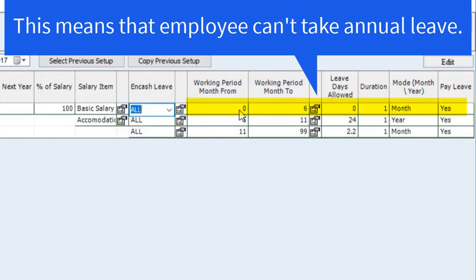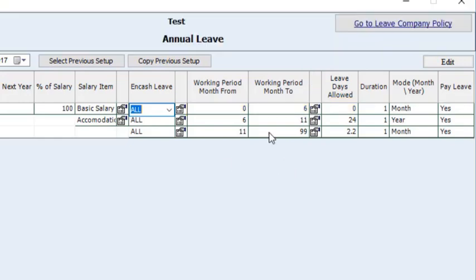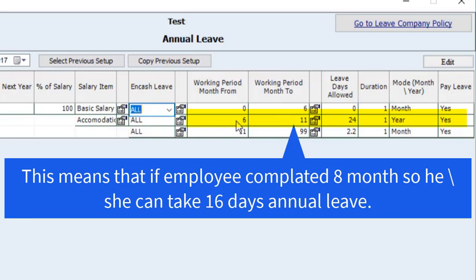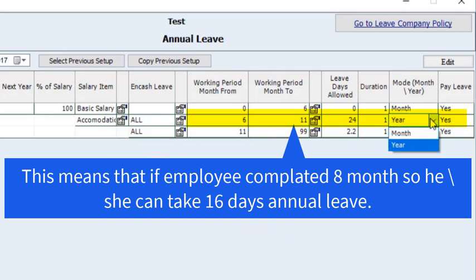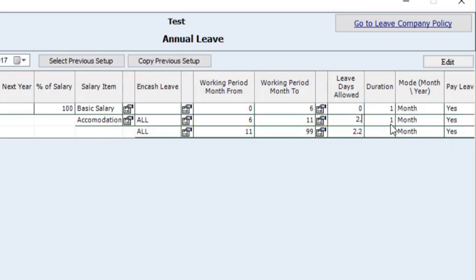So basically, if we read this from here, it means that from 0 to 6 months there will be 0 days, and the duration is monthly. The next one says that from 6 months to 11 months, there will be 24 days allowed as balance yearly. We can change this to have it monthly instead of yearly. And we can also change the days here to have it, for example, as 2.5 or 2.7.